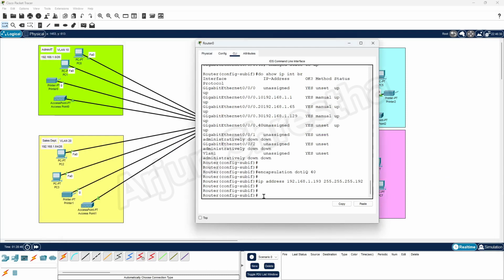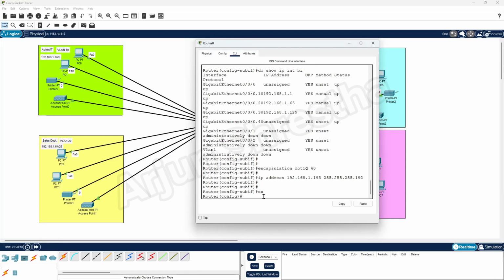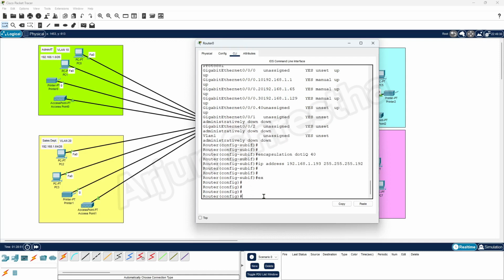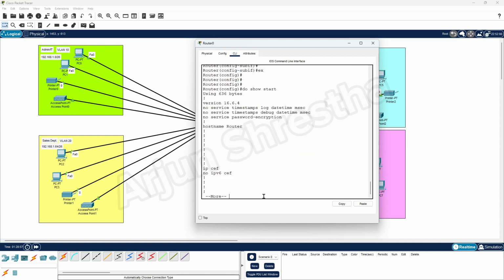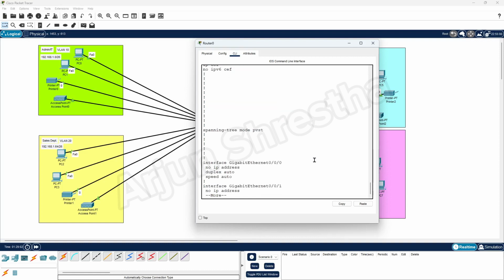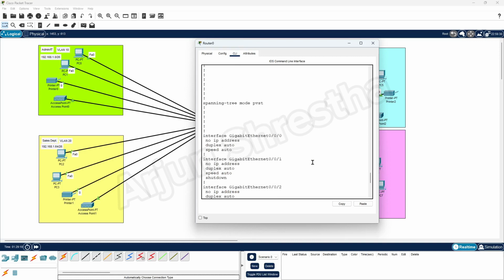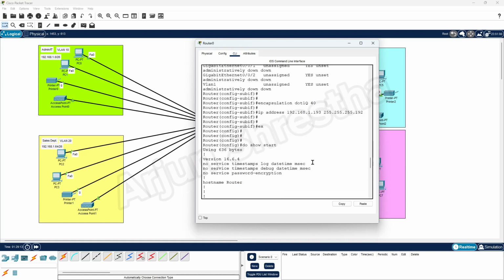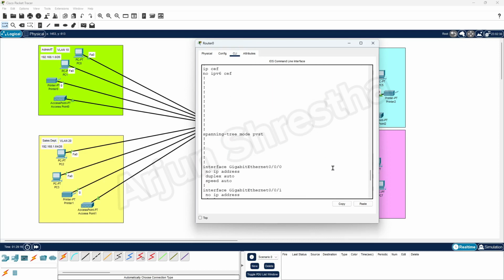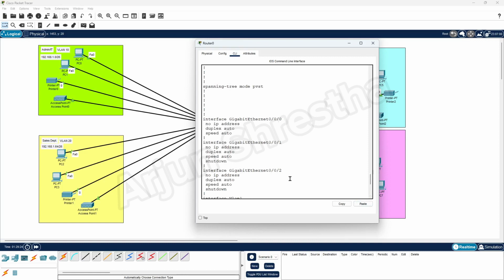If you want to see that, exit from here, right? And then if you want to see all the work you did, you can do show start. Just press the space bar. You can see that this is okay, and one more time you can see here. That's good. Okay, this is good now. We can see all the interfaces here.